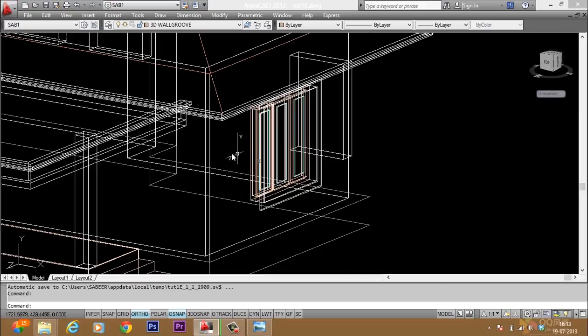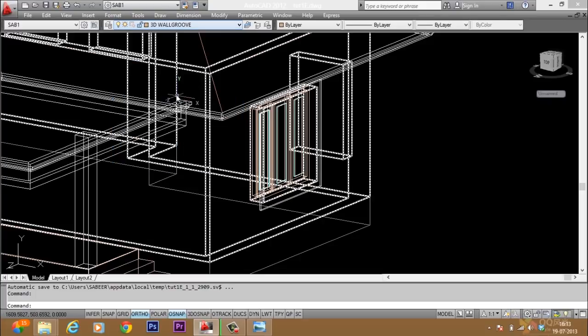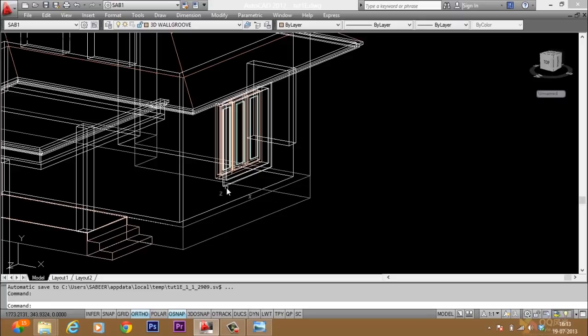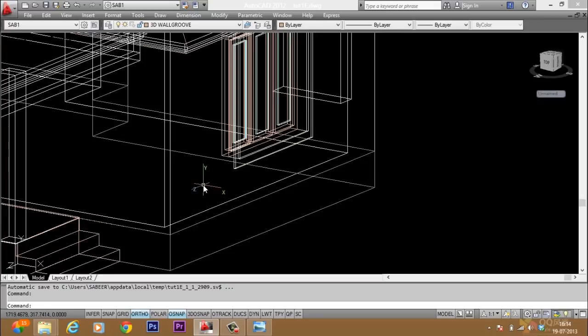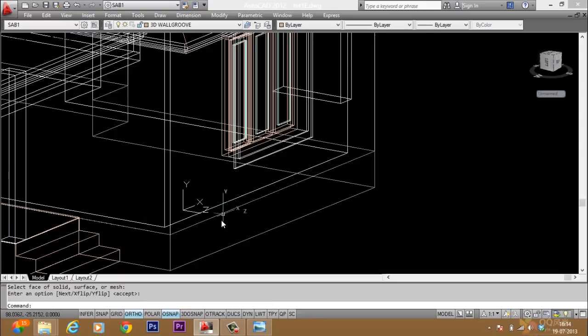Before we start the plastering grooves, we have to create the 3D wall groove layer, and I have already created one layer here. I'm going to keep that as the current layer because I want to give a different finish for the plastering groove object. To start with, I must align the UCS on this face. So I'll go to UCS, take the face option, pick this face, and give enter to accept this UCS. Now I'll draw a polyline starting from this endpoint to this endpoint.